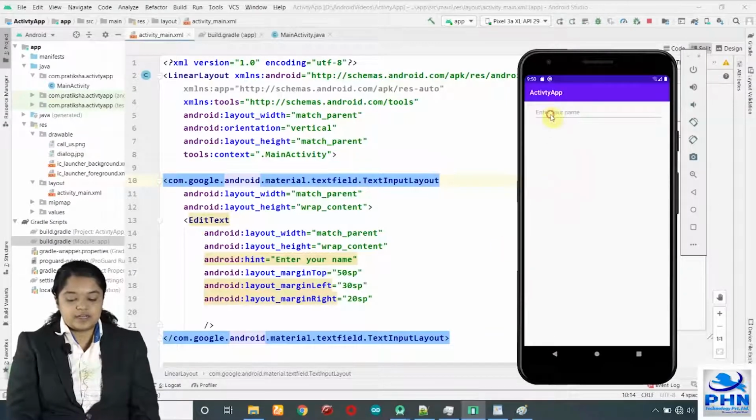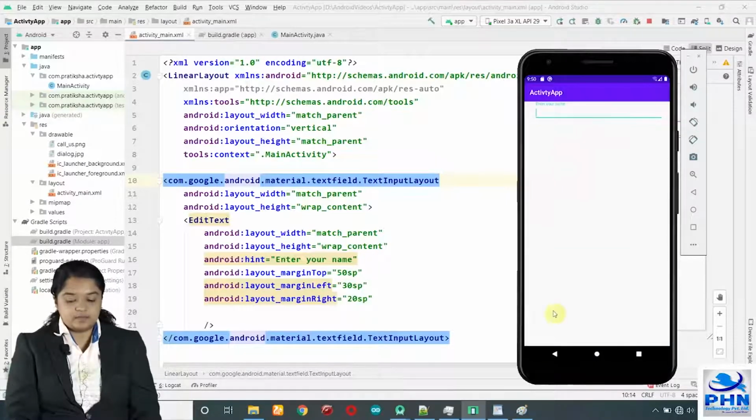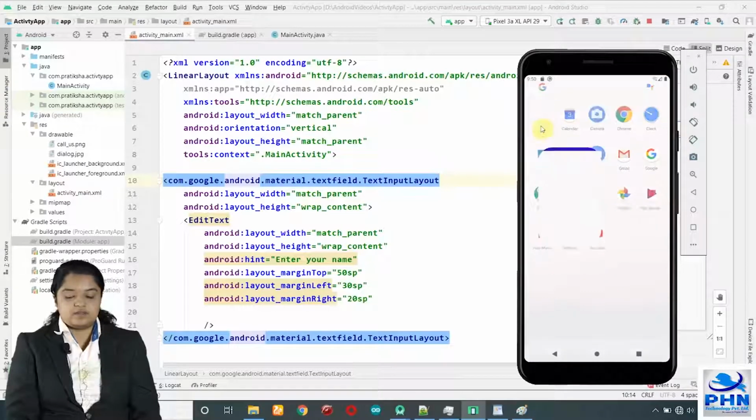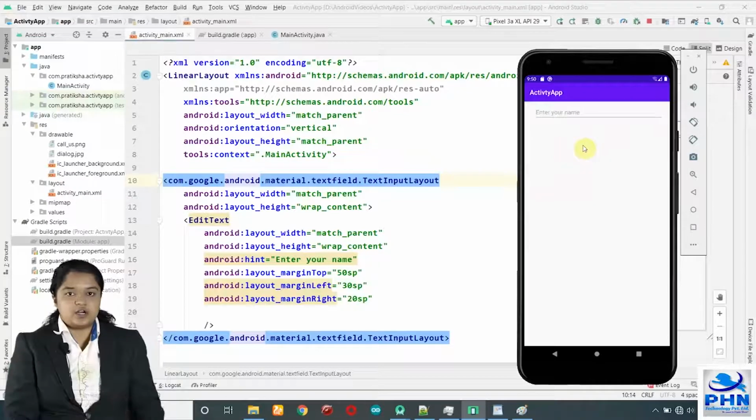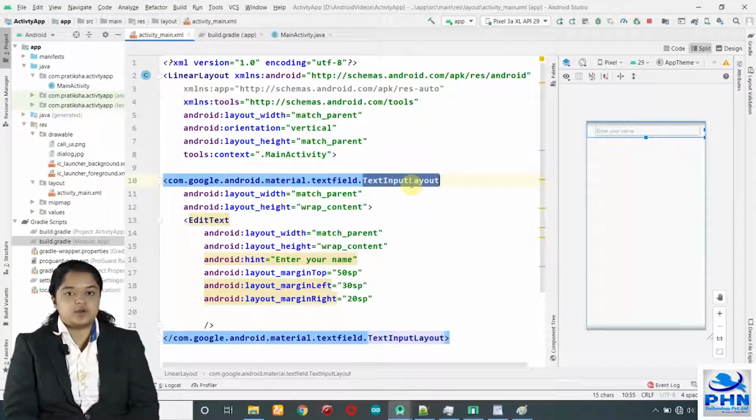Okay. Now if I click here, can you see this enter your name has slid upwards. Okay. So this is the use of text input layout. And if you have typed nothing, for example, if you opened the app just now, it is showing a normal text view, but when you start typing, the text will scroll upwards. Okay. This is the use of this text input layout control. So this is one control of material design.